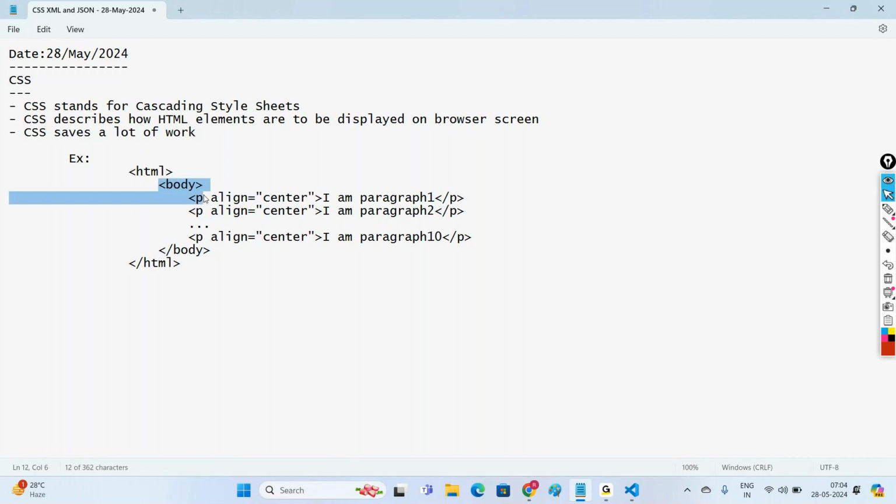So we need to say what here? In body tag, we are going with the p element, and if I want to make all the 10 paragraphs to be center aligned, we have to use the attribute align equal to center. So you are writing this align equal to center how many times? 10 times. So this only we call redundant code. Redundant means repetitive code. So we are repeating this align equal to center 10 times. Okay. Now to remove this redundancy only, we go for CSS.